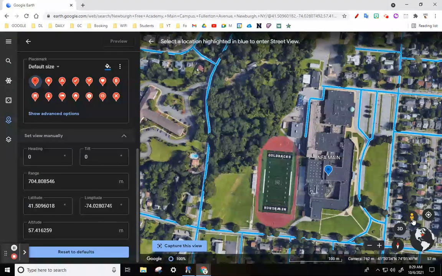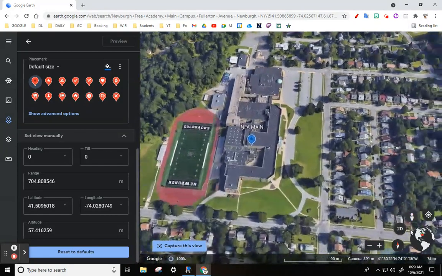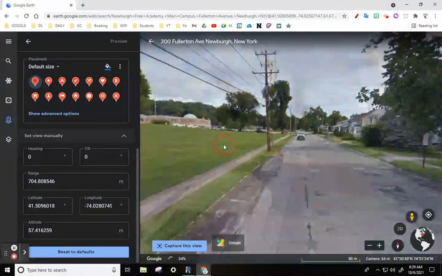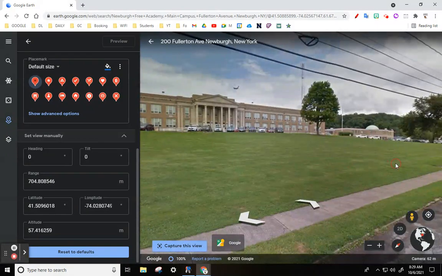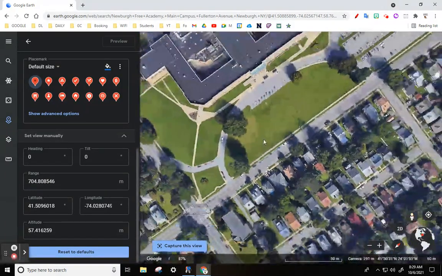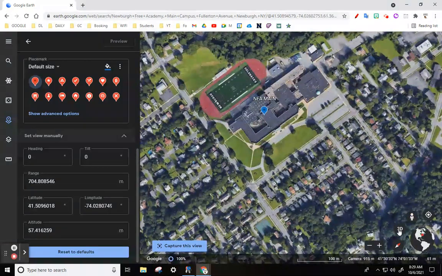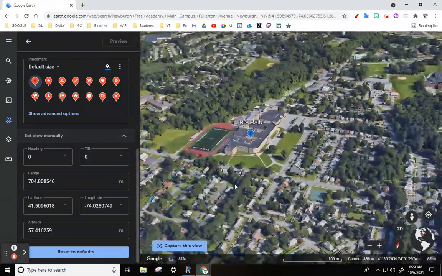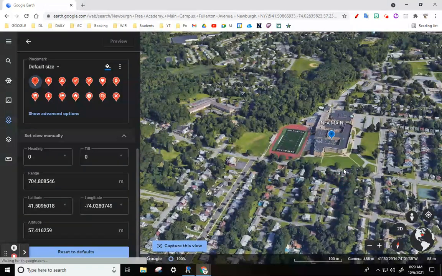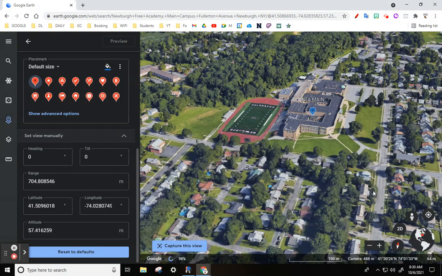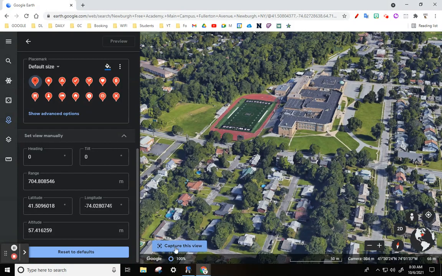It could be street view. You could do it like this and decide this is going to be your view. Or you could not do street view. You could do overhead view. You could do 3D view, which is pretty cool. Whatever you want to show the viewer, you're going to get into the view you want by doing street view, a regular 2D, or 3D like I have it now. I like this one. It's pretty cool. Then you're going to click capture this view. So now this is the view that the people will see when you present your project.